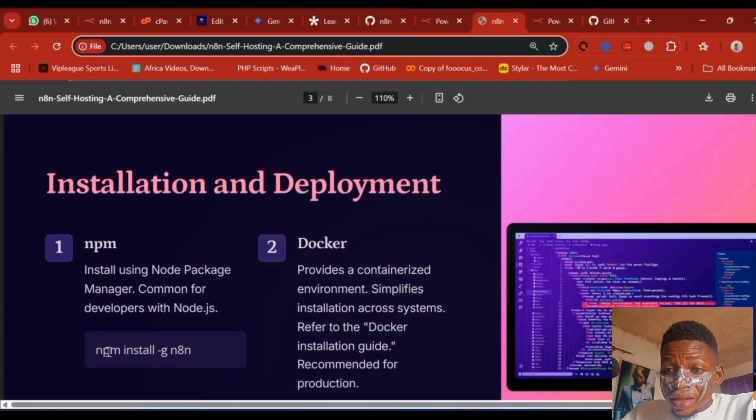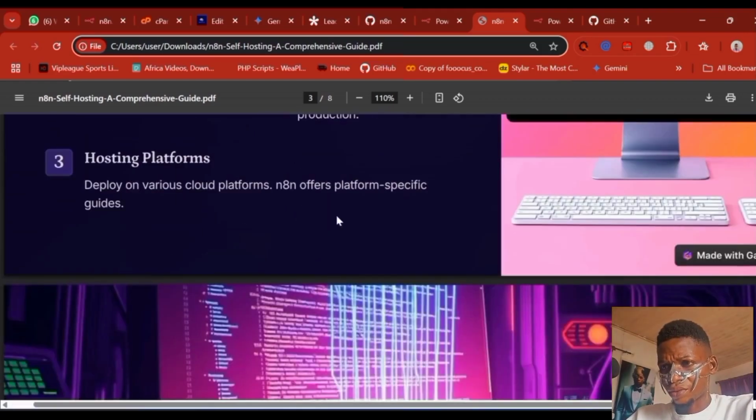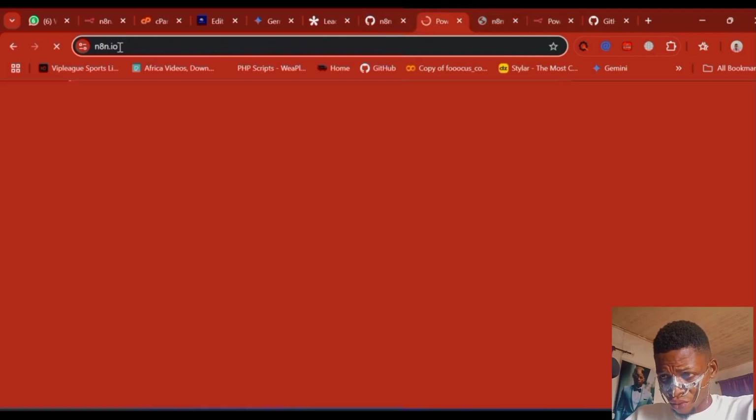Then you can use this string to install your n8n. So now let's get started. The first thing you want to do is to go to this link, n8n.io.